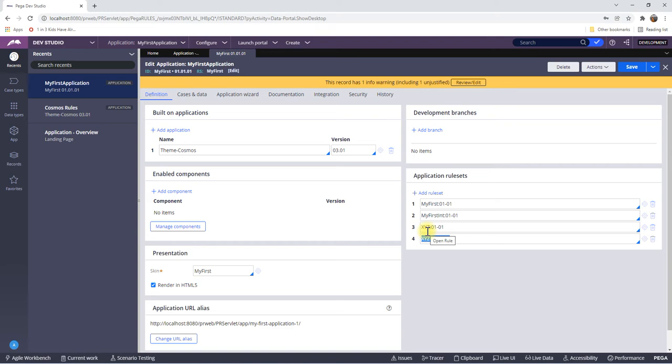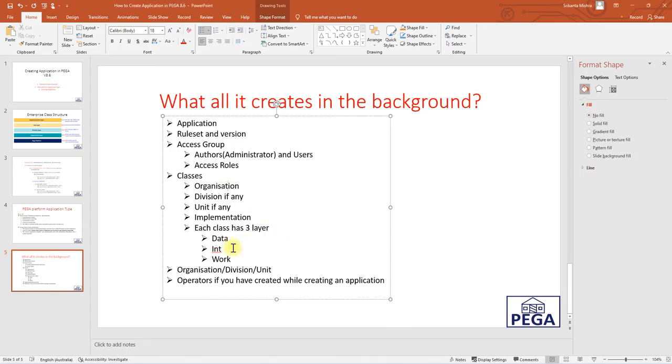In this particular example, if you guys remember, I haven't created the division layer. I haven't created the unit layer. I just have the organization layer. I have the application, right? That's why you could see only two sets of rules. This is your application, this is your organization. Now what is the difference between the normal my first and my first int? Like I just explained before, Pega has different classes, right? For the implementation layer, it has three classes: data, int, and work.